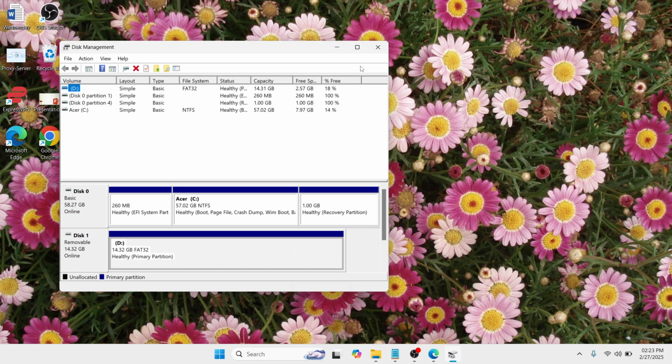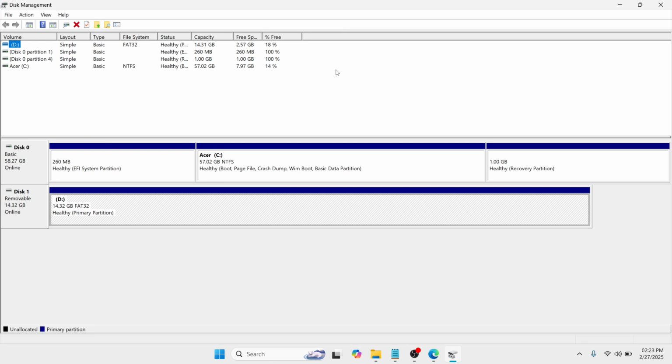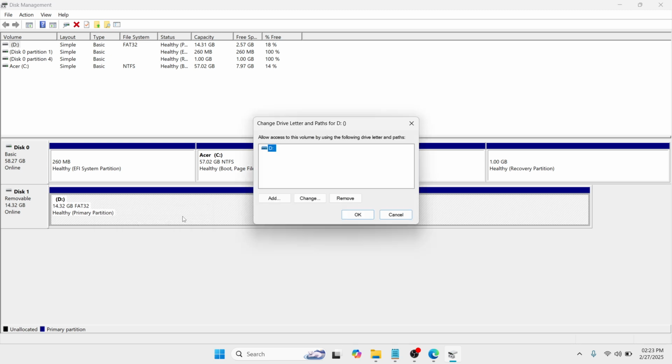So here you just have to expand it, okay? And look for the drive that you want to appear. In my case, it has this, which is a D drive, okay? Just try to change the drive letter of it. Just do a right click and go with Change Drive Letters and Paths.